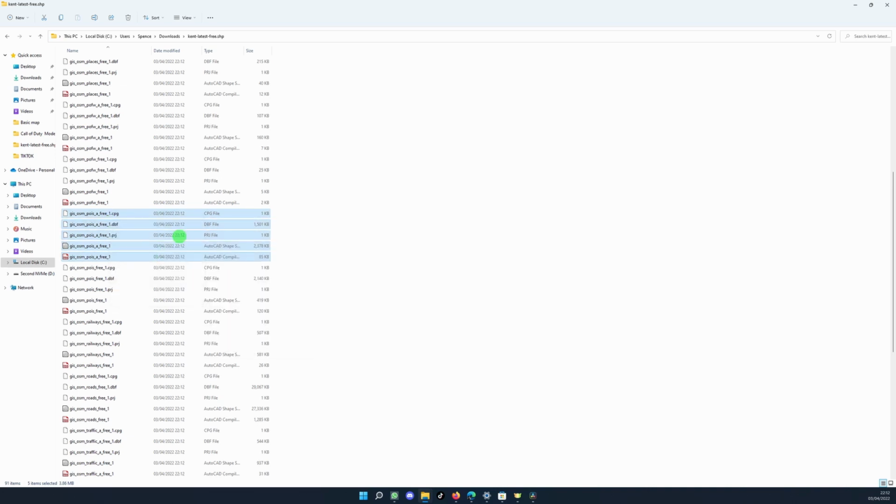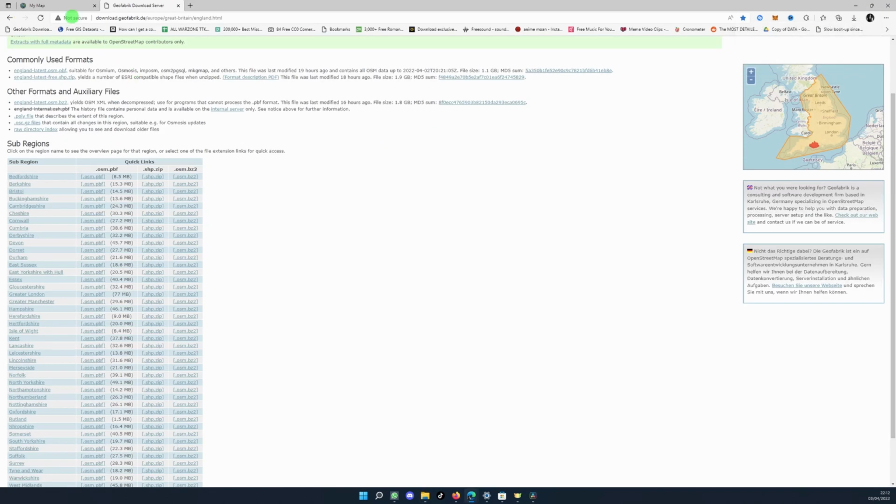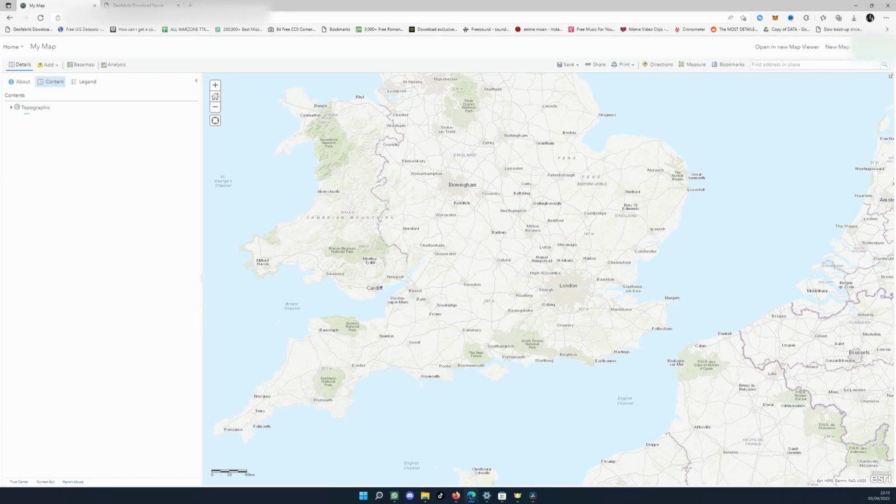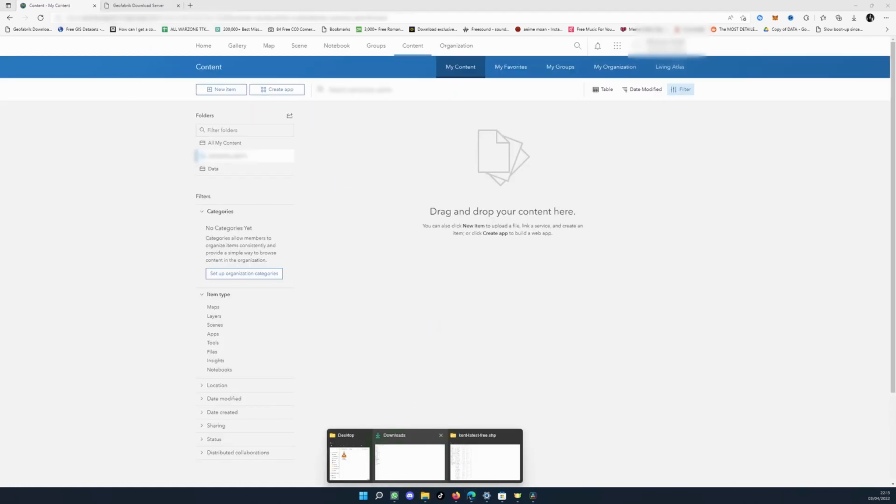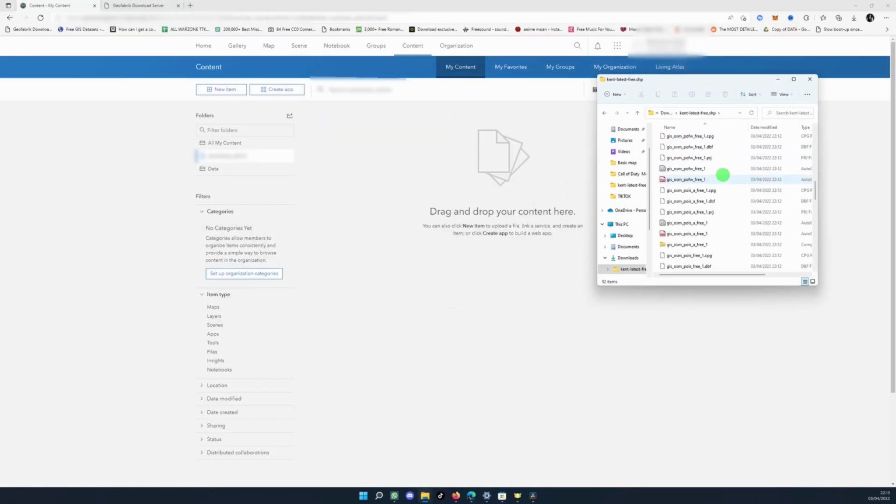Do this process for whatever dataset you want. If it's the railways, the roads, the traffic dataset, it's the same process. This zip file is too big to add directly into ArcMap Online, so what you have to do is click the home button, click content, and you'll have to add via this route. Go ahead and find your zip file and then just drag it into the screen.